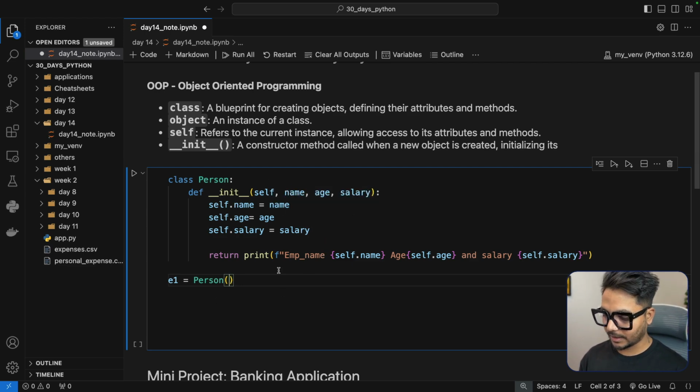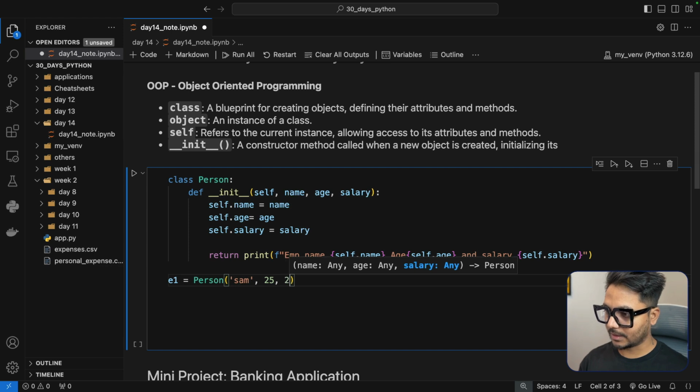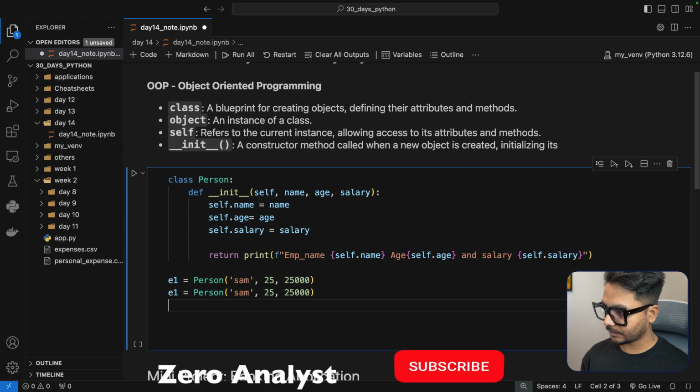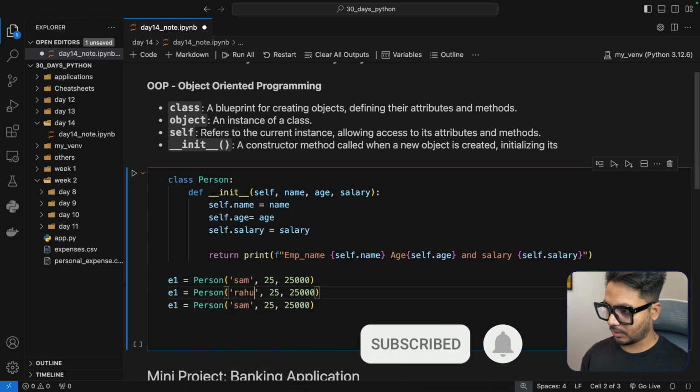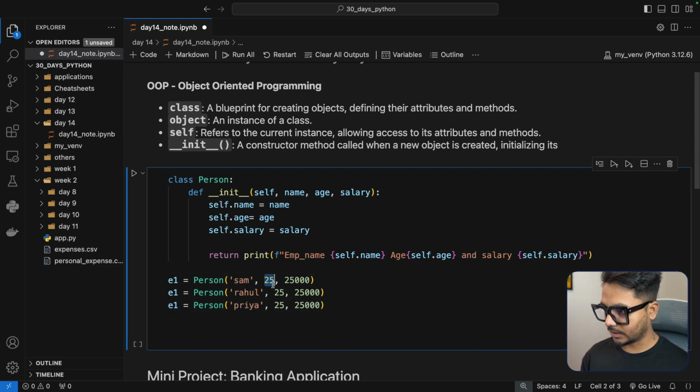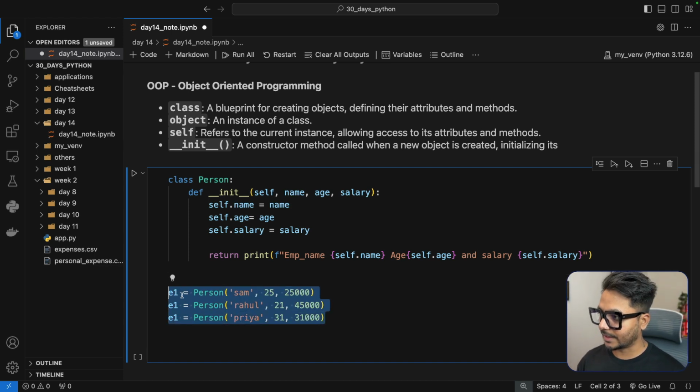So I would say the name is maybe Sam, and then I would enter the age, let's say 25, then I would enter the salary as 25,000. Okay, so that's my first employee. I can add more, so let's add more employee details. Here I'm going to say Rahul, and Priya. Let's say 21, 30, 45,000, let's say 31,000. Now these are different objects that I am adding, right?